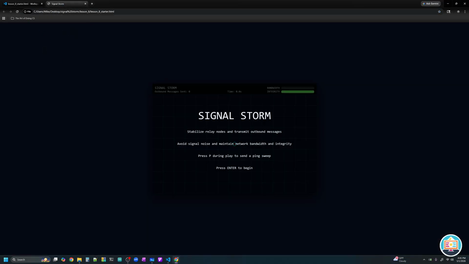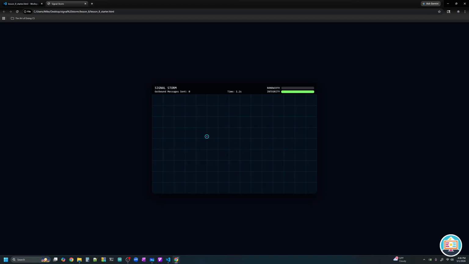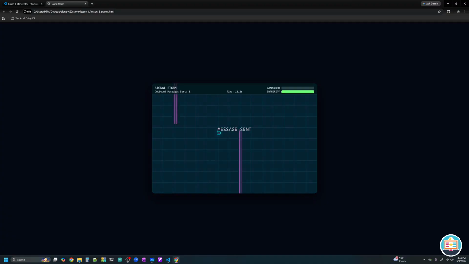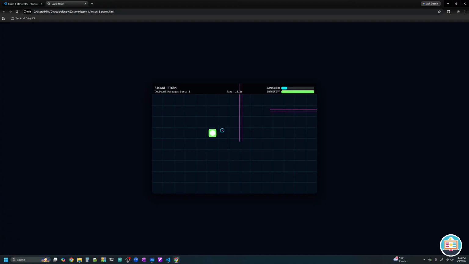So I'm going to refresh the game, and here we have it. Okay, our start menu here, Signal Storm. Stabilize relay nodes and transmit outbound messages. Avoid signal noise and maintain network bandwidth and integrity. All right, so I'm going to start collecting. Avoid the noise. It'd be interesting to see how many of you kept the noise as automatically setting off all the relays or made it game over. Let's see. So I got to move around. Perfect. Picking them all up.